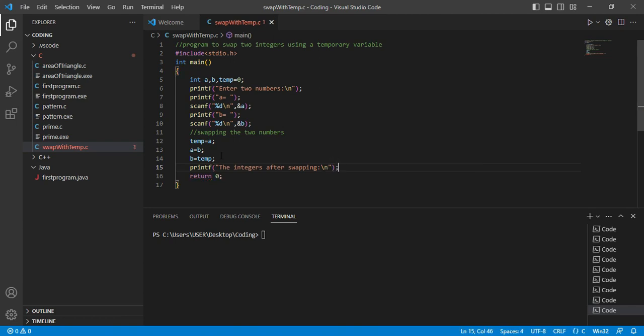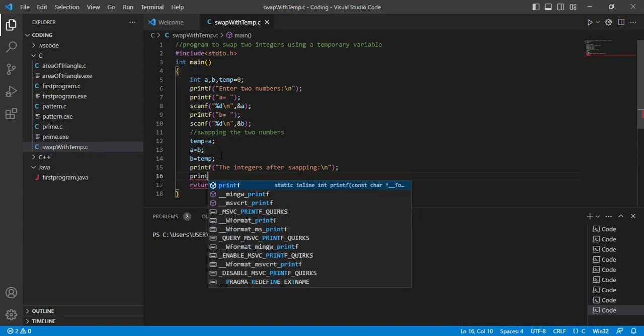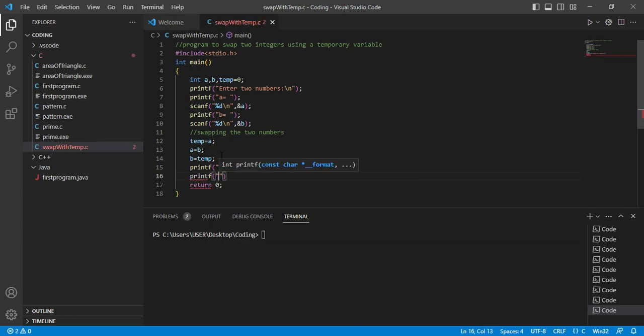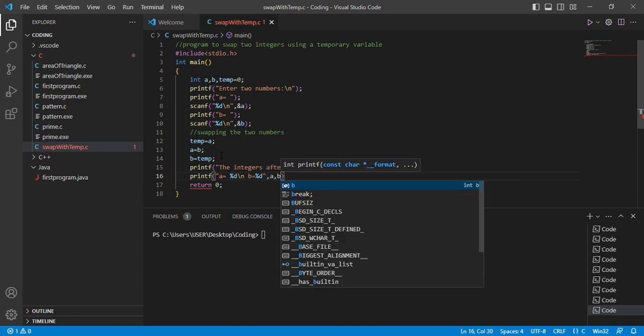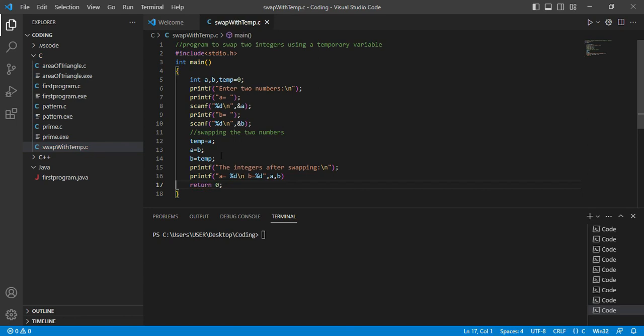this will indent the lines and nothing else. Now we will display the value of a and we will display the value of b. Now we are done writing the code. Let us run the code to see if we have written the correct code or not.